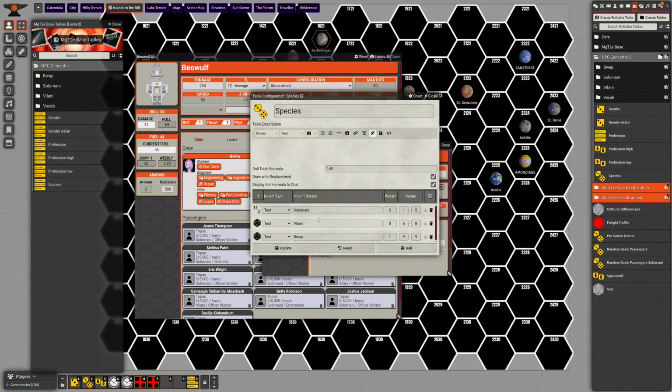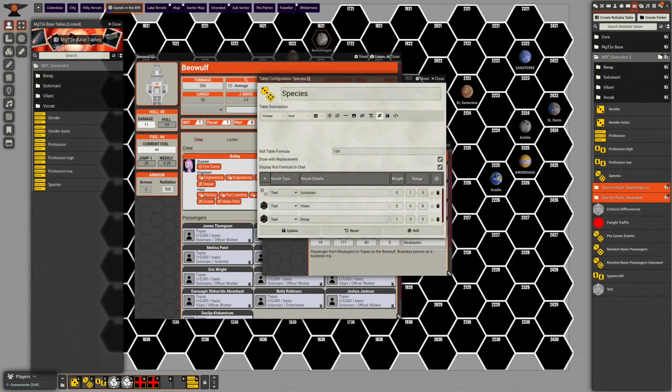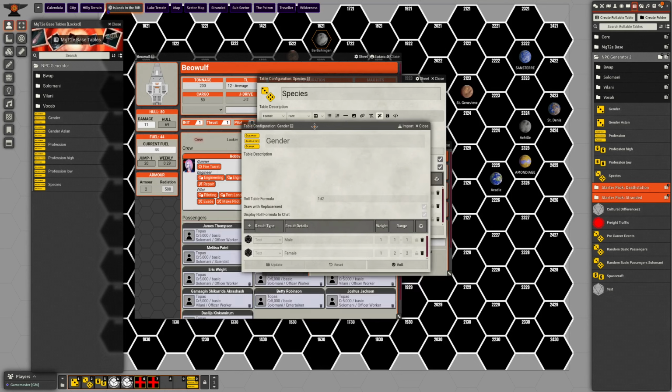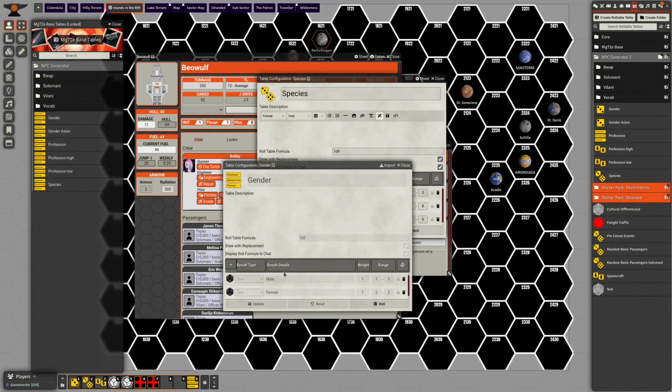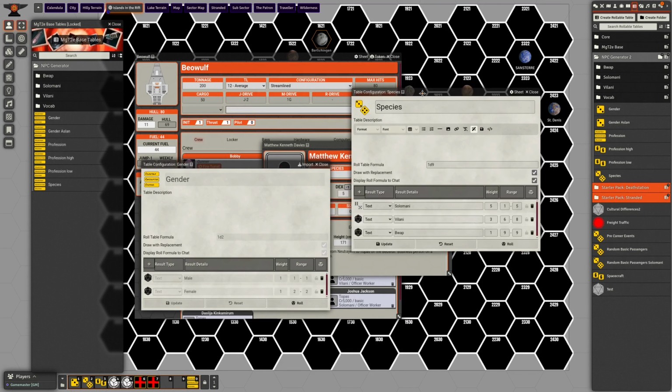Given the result from that, we will then go looking for a gender table, and we will randomly select a gender. We just have male and female. If you have an alien species with lots of different genders, or you want a more complicated set of human genders, you can do that. You can set up whatever you want. I'm just keeping things relatively simple here.